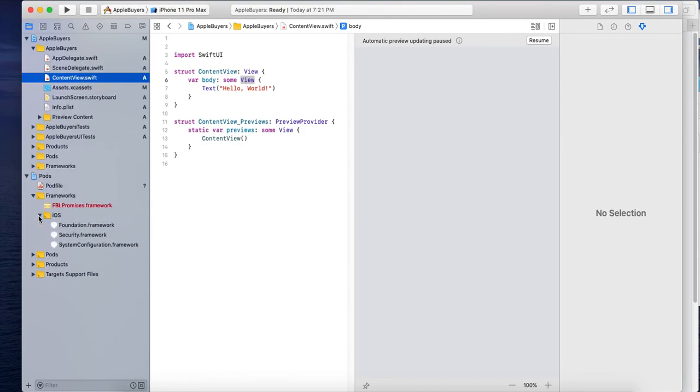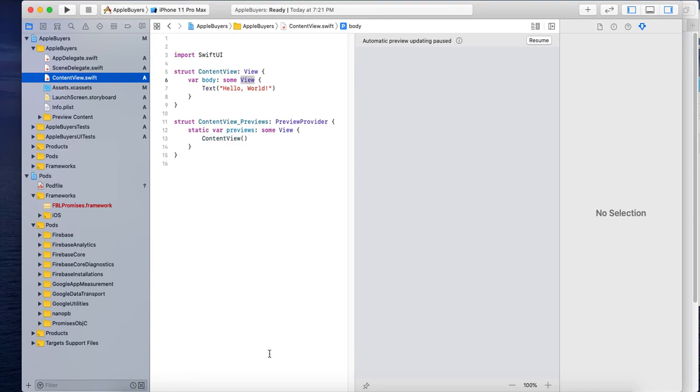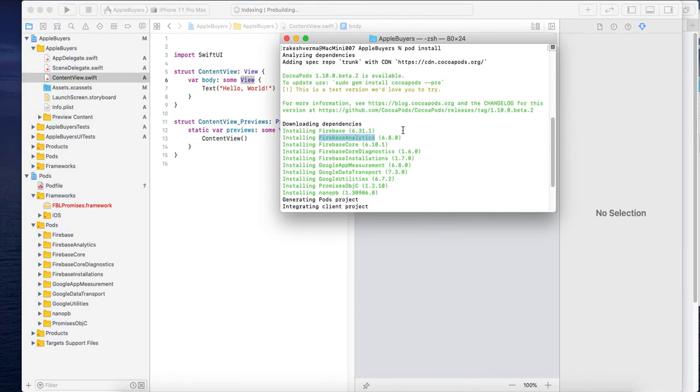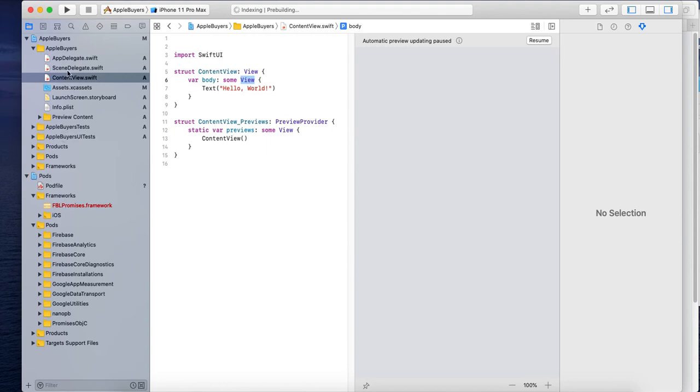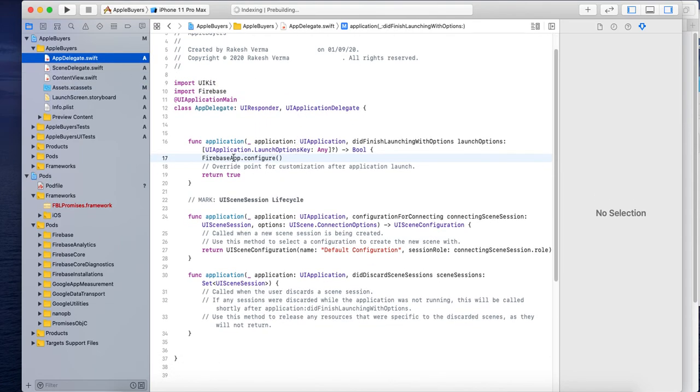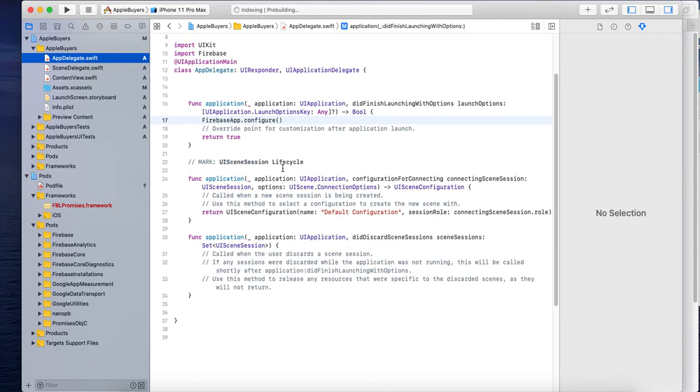So here we have the pod installed. Now Firebase is installed, so you can see that as this goes, this error will go. So that's all for today's tutorial. In the next tutorial we will implement Firebase sign up, login and forgot password, etc. Then we will move to storing the data for a particular user. So that's all for today's tutorial.